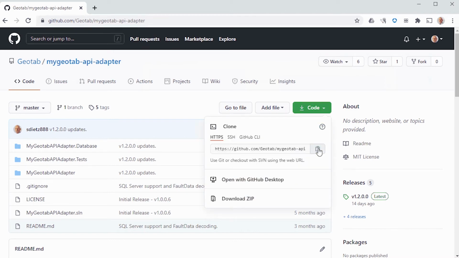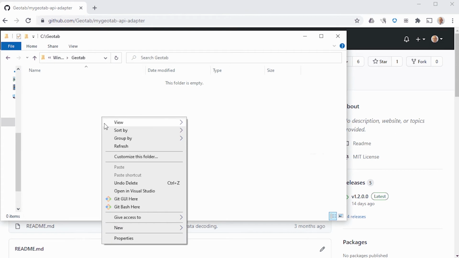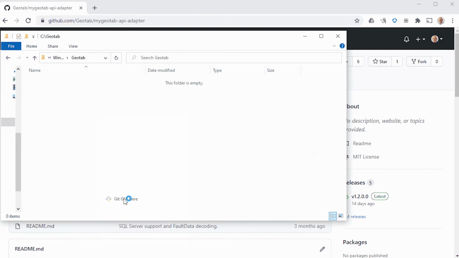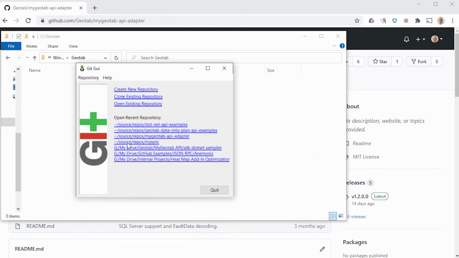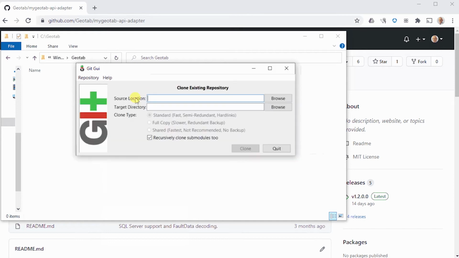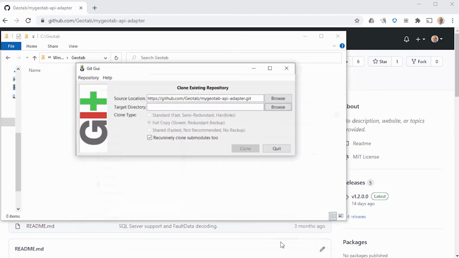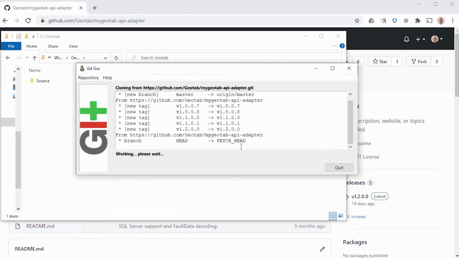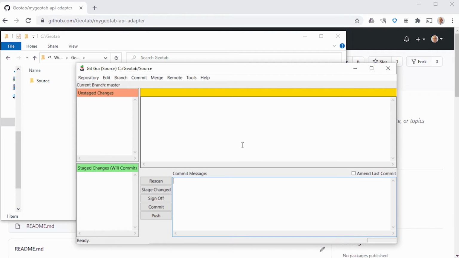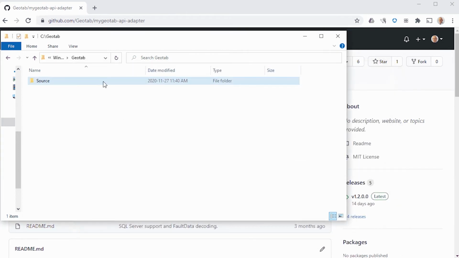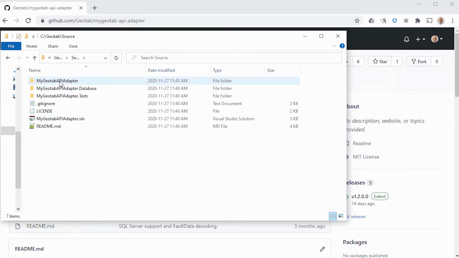Now on our local machine, we're going to open up our Git client and we're going to clone an existing repository. We paste in the URL that we just grabbed, and then we need to specify a target directory where we're going to download the code to. And we'll add a subfolder as well, and finally click the clone button. And that's going to go ahead and download all the source code. And once we've downloaded it, we can close our Git client, navigate into the folder, you'll see the code there. We open up the solution, that's going to launch Visual Studio.